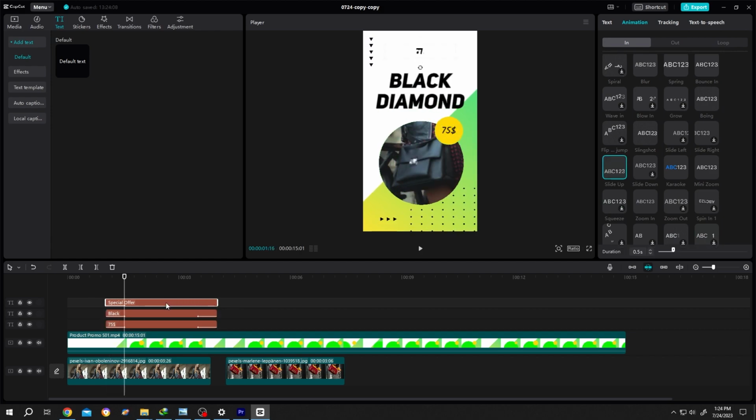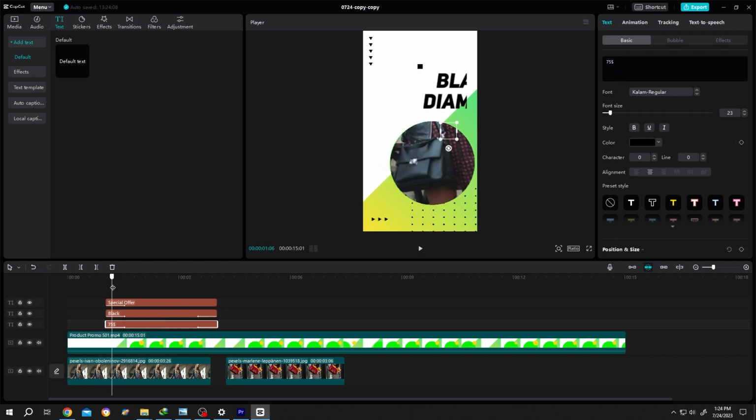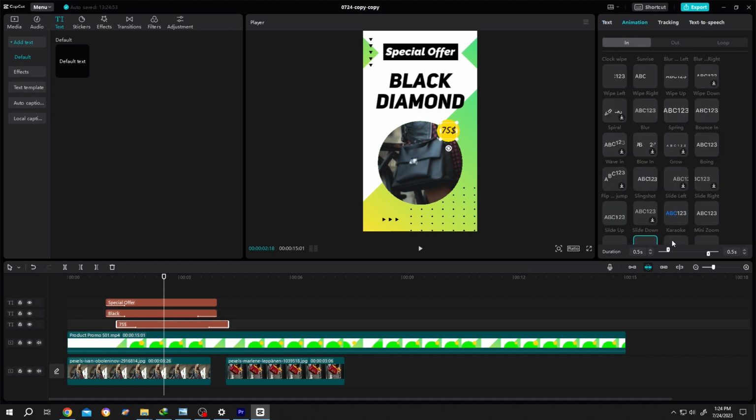Now we just need to adjust the text with the animation. So move the playhead slowly. We have our yellow circle. Move the tag. So price tag appear. We can also adjust the duration by going to animation and change this slider.